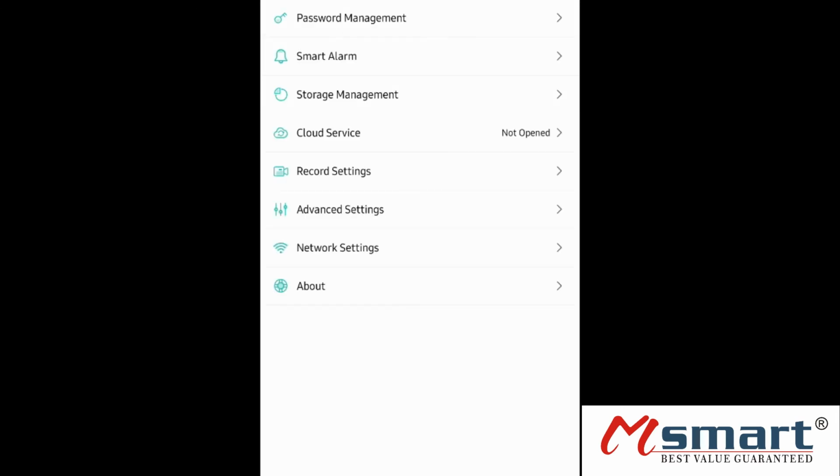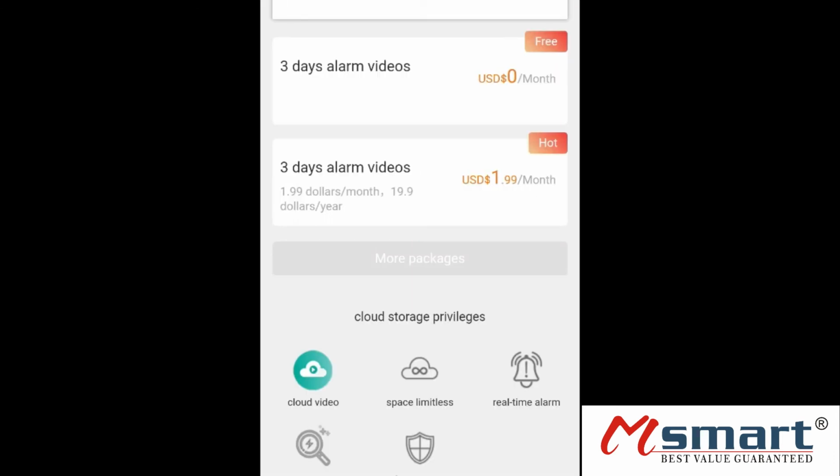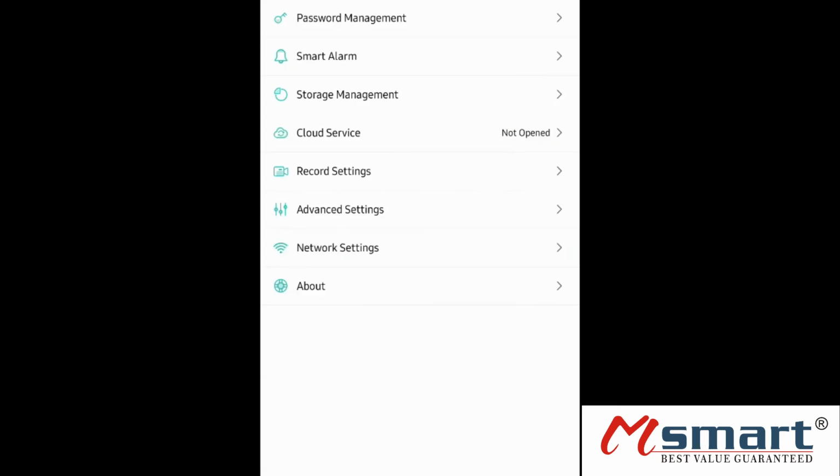Now for the advanced settings also, you can have the auto track switch. There is a cloud service. You can go for the cloud service if you require by purchasing it. It is according to different plans, like it would be charging $1.99 per month. 3 days alarm videos would be recorded. So it is according to your wish.